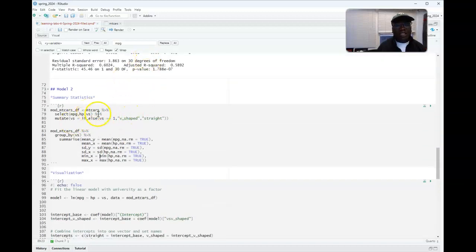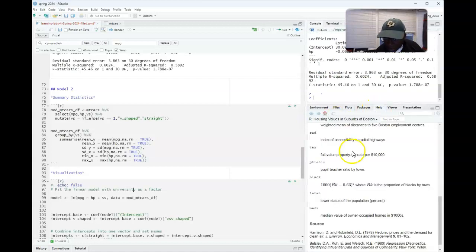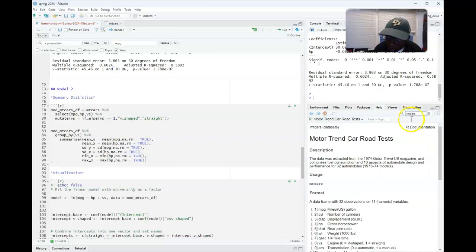I don't want to take too long, because it's not the point of the class, but this is going to allow me to add another variable, VS. I believe VS is transmission. We're good on time, so let's look at this. Let's go to mtcars. VS, I always forget this.